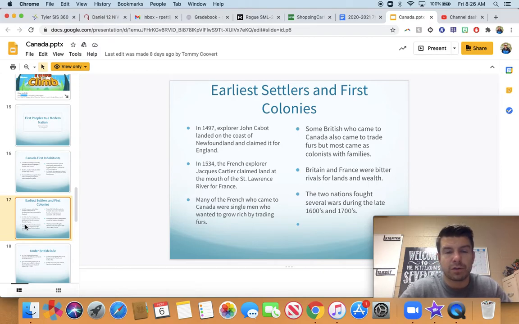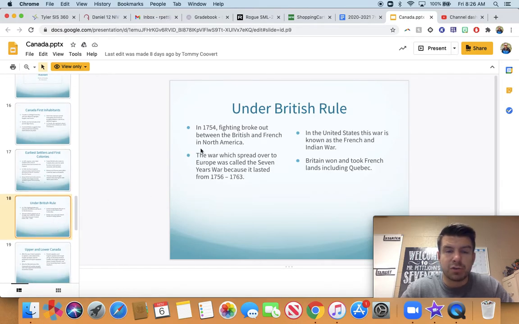In 1534, French explorer Jacques Cartier claimed the land at the mouth of the St. Lawrence River for France. And all of a sudden, now you're starting to see why so many French people up there speak French. Many of the French who came to Canada were single men who wanted to grow rich by trading fur. Fur such as beaver skins or bear pelts, things like this. The two nations, France and Britain, both fought in the French and Indian War, and ultimately Britain got a lot of the land. Under British rule, fighting will break out.